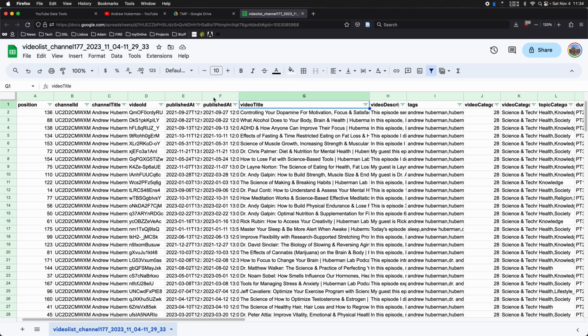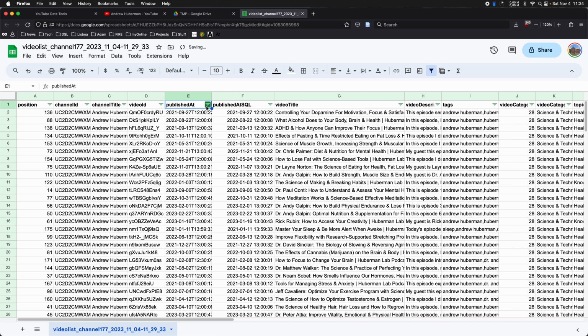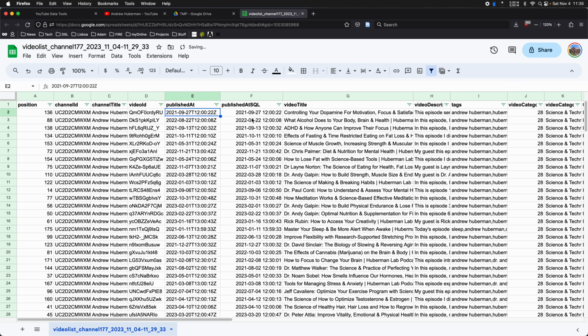And in order to do that, I just have to quickly talk a bit about these 2 columns here. You can see one's called published at, and the other's called published at SQL. Both are the same exact publishing date, when the video was uploaded and published on YouTube, but they're in 2 different formats. This is YouTube's native format, but quite a few tools can't deal with that so easily. So I just added a transformation of that in order to make it easier to work with.